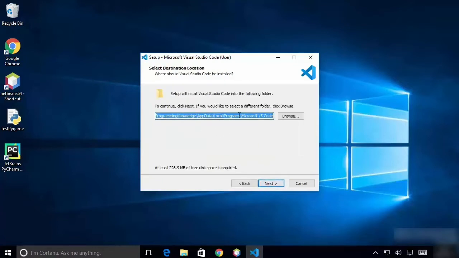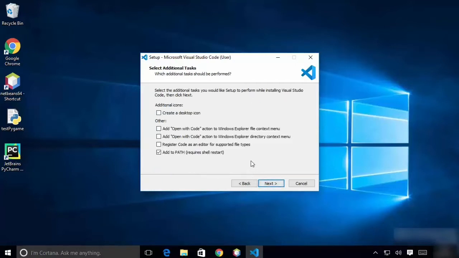And this will be the location where your Visual Studio Code will be installed on your operating system. So you don't have to change anything here, just click on the next button, and on the next screen, you have the create start menu folder checkbox, but I am going to leave it unchecked here, as there are some options which you can choose.